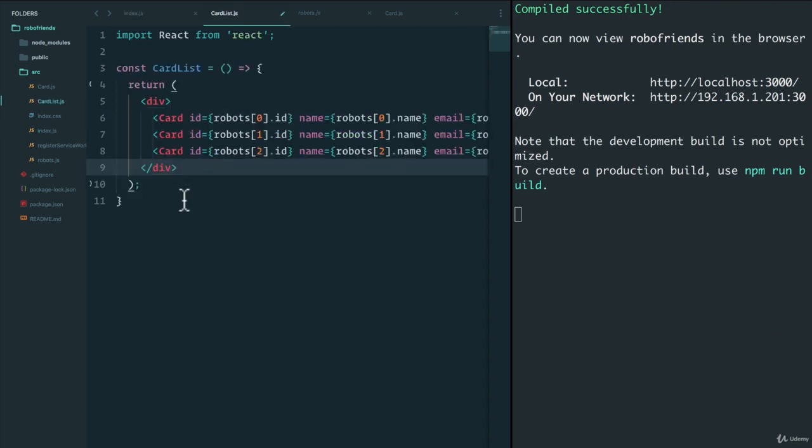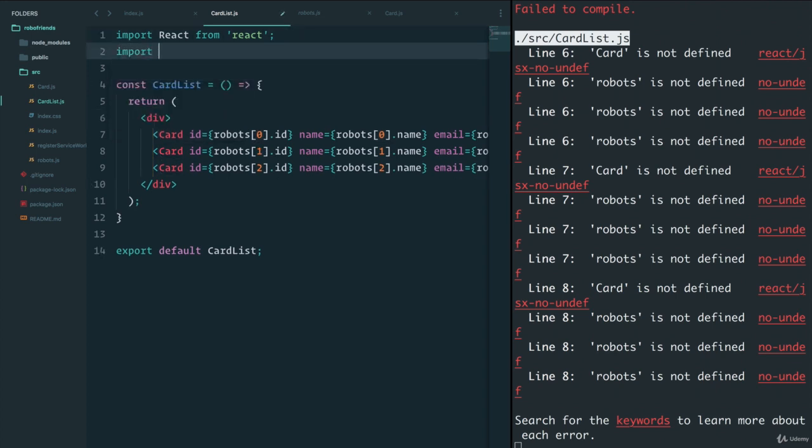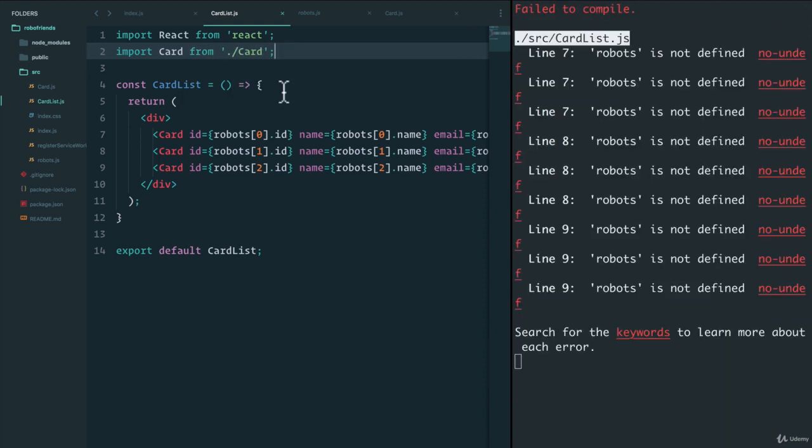If we go back to the card list, export default, and hopefully by now you're starting to get the hang of it. There's a lot of repetition here, but each time, as long as you learn the syntax, we're creating these components nicely. And we get a ton of errors because we don't have any access to robots and IDs and, well, card for that matter either. So let's import card from, again, the same directory, card.js.